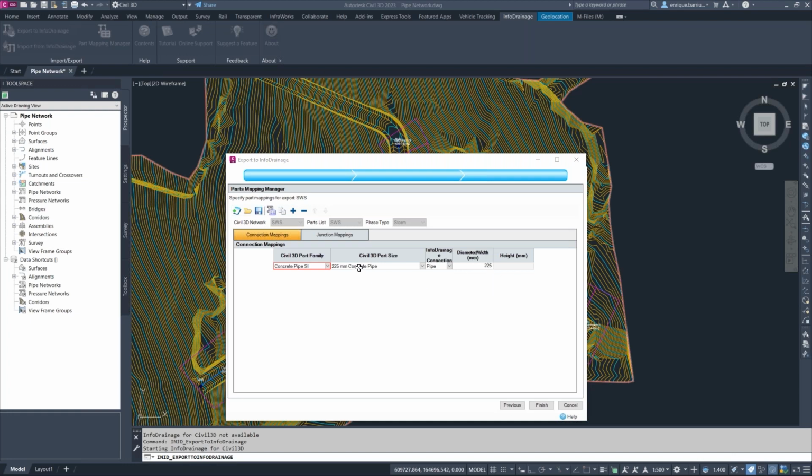So here, because I've done it before, it will remember the mapping. So you can see it's automatically picking the mapping. If you're doing it for the first time, you may need to do it manually. But one thing you can do, you can create your own templates. So you can save a template with the pipes and structures that you use. You can have all of them in that template, and you simply load that template for future projects.